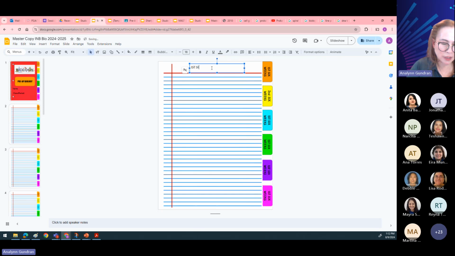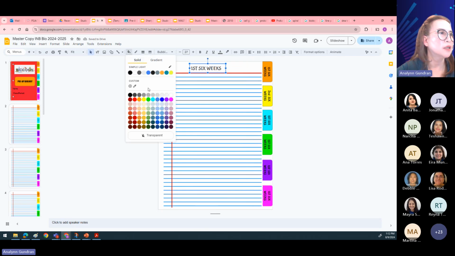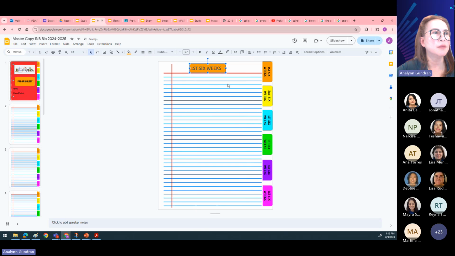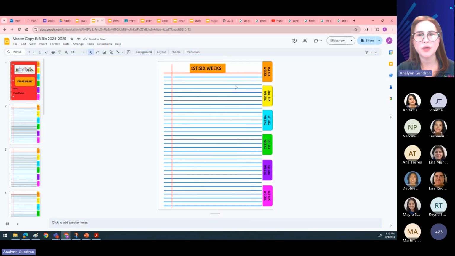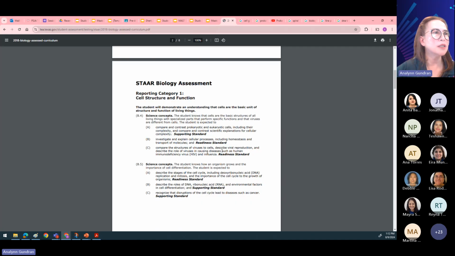Okay, so we're gonna have our first 6 weeks. Here, you can actually make this one bigger. You can follow the font if you have the burnt orange. So you're also going to have your burnt orange, and that's going to be your first 6 weeks. Now, since we are TEKS oriented, it's really important for us that we include our TEKS in every lesson. So here, this is actually our biology curriculum.